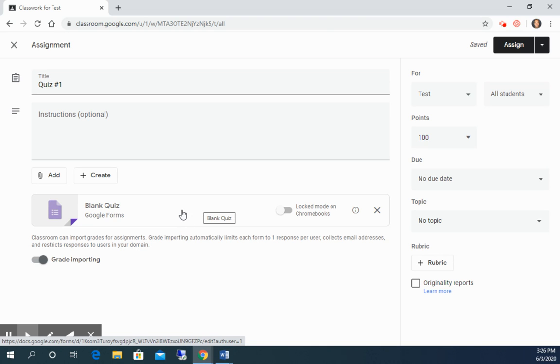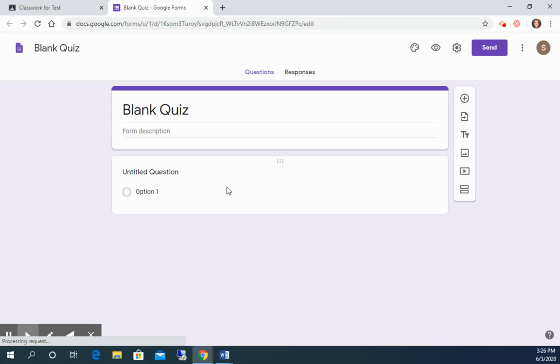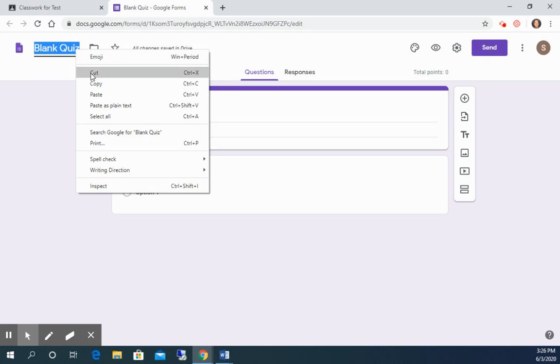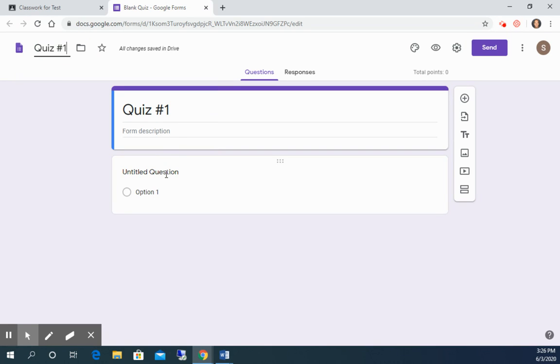So let's go ahead and click on our blank form. Again, right now it says blank quiz. If you want to rename your quiz, then you may do that. So again, I will make mine quiz number 1, and let's go ahead and change the name of the form as well. And now you have the option to click on your untitled question.